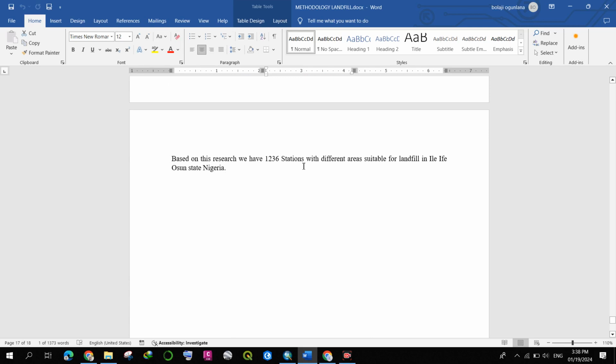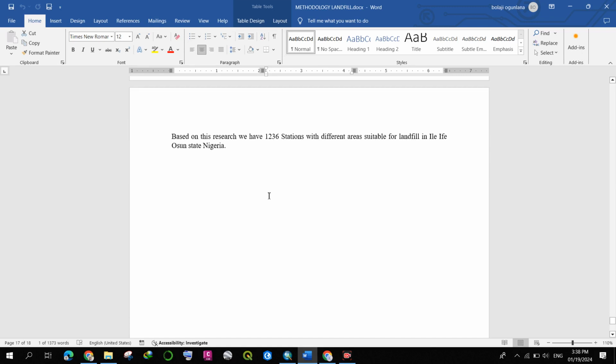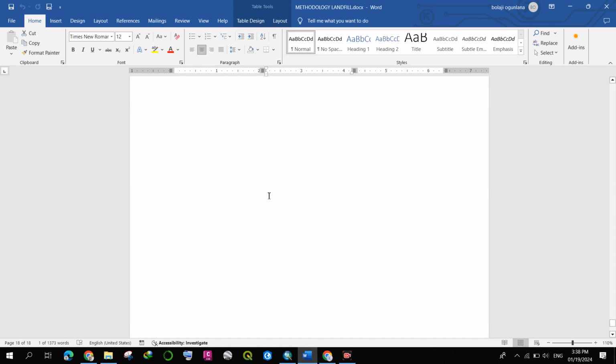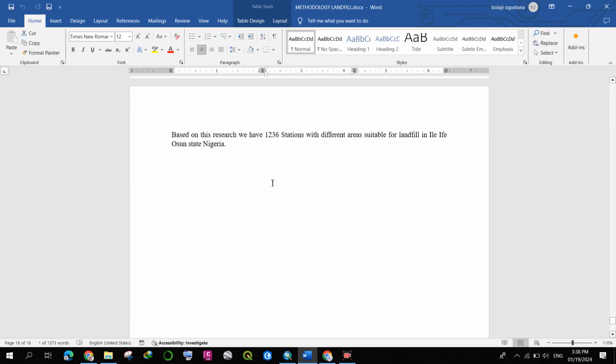Based on my research, I have 1,236 stations within my study area that are best suitable for landfill site selection. Stations, like locations. Landfill, like dumping sites.